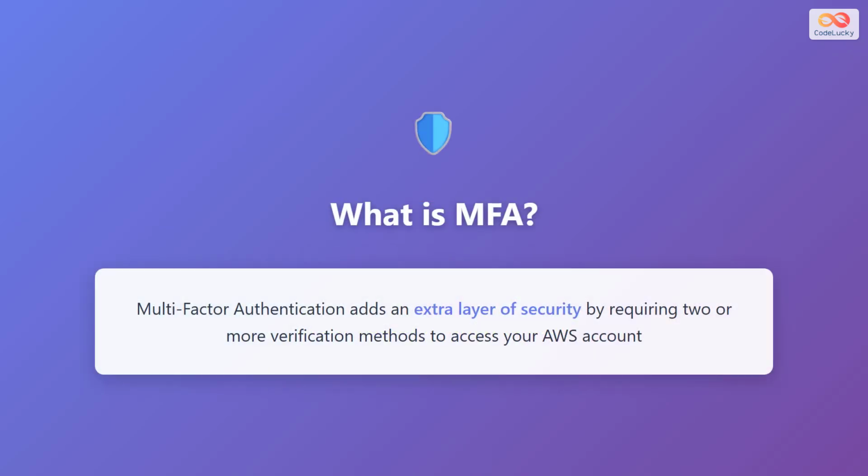Multi-factor authentication, or MFA, adds an extra layer of security to your AWS account. Instead of relying only on a password, MFA requires 2 or more verification methods before granting access. This means that even if someone steals your password, they still cannot access your account without the additional verification factor.